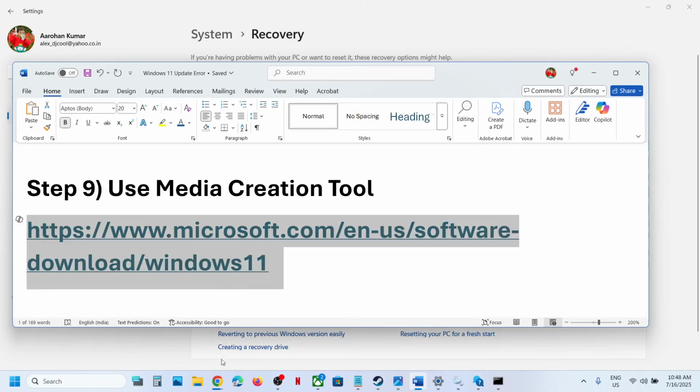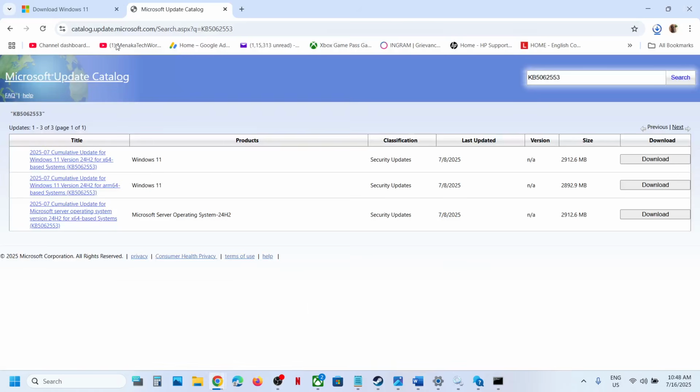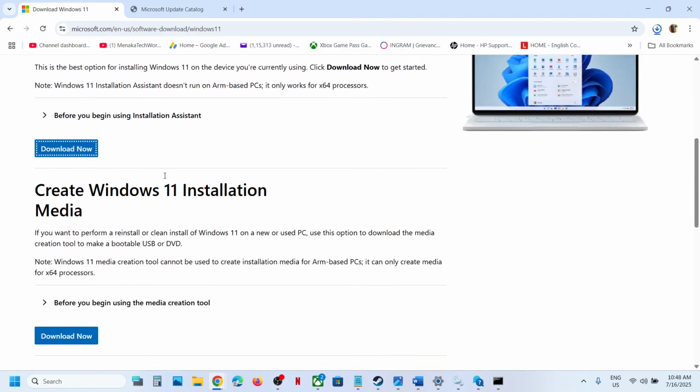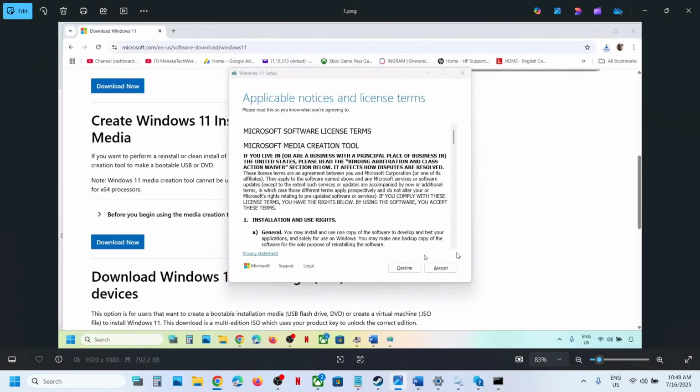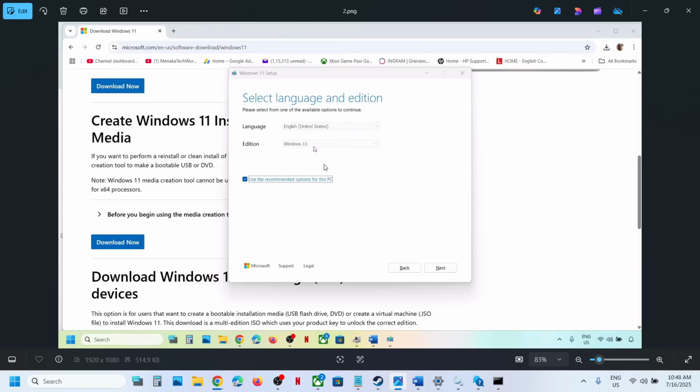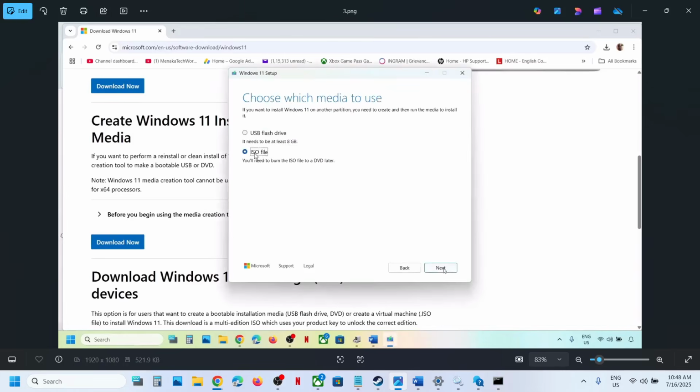Now for this, you can go to the same Microsoft website. This will take you to the same website. And here you can see media creation tool. Click on download now. And once the download is complete, you can run the exe file. Now, once you run the exe file, you will see the screen. You have to click on accept over here. And then by default, Windows 11 will be selected. Click on next. Select ISO file over here and then click on next.